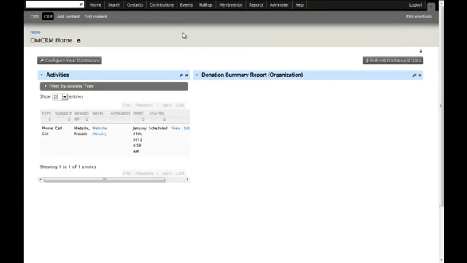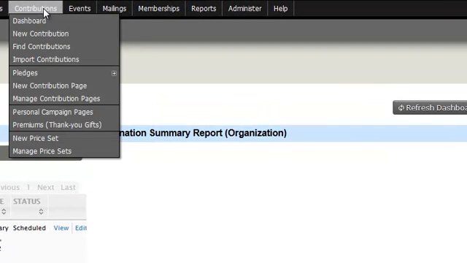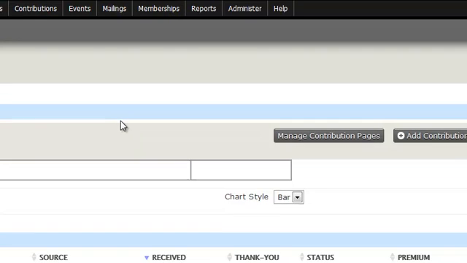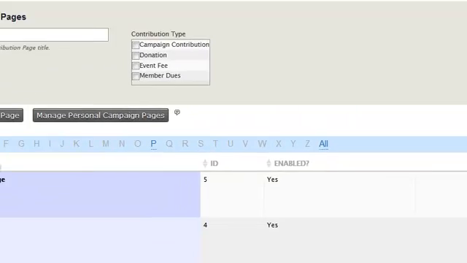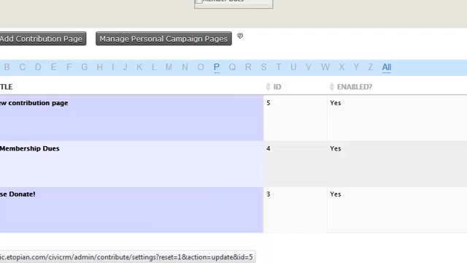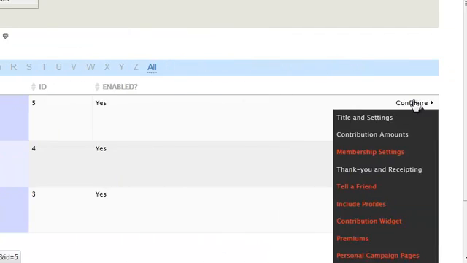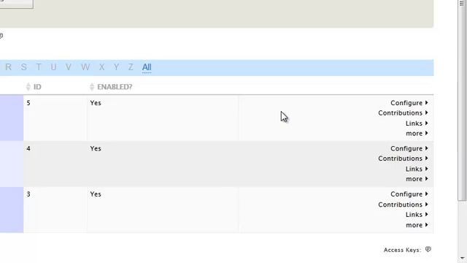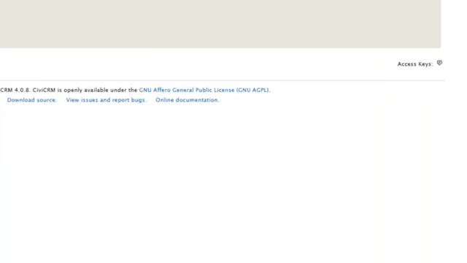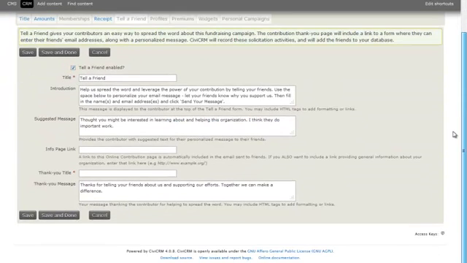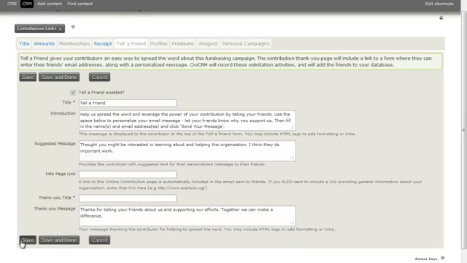And we're back. In the last video, we were talking about contributions, and we had created a new contribution page. So let's go look at that contribution page again, and let's finish looking at all the tabs. You simply click on configure and click on title and settings, and it'll open up that page again. We had covered tell a friend. If we check this box and fill out this form, it will allow us to tell a friend.